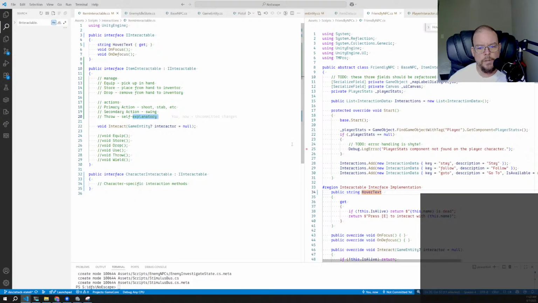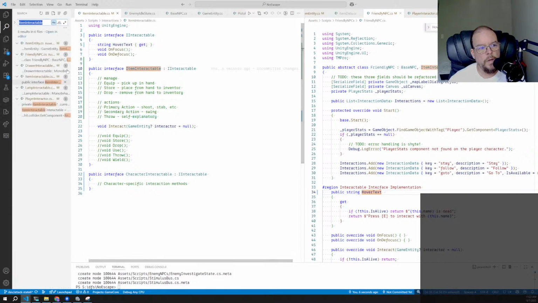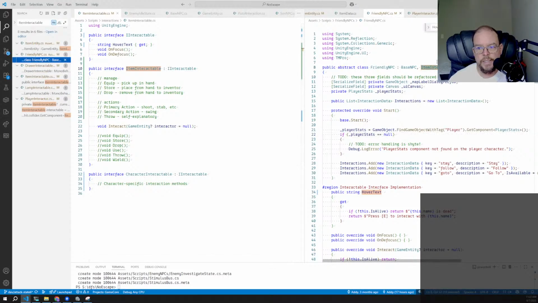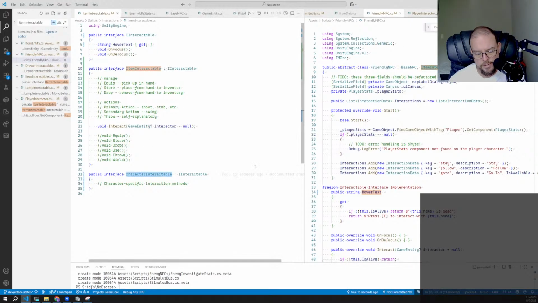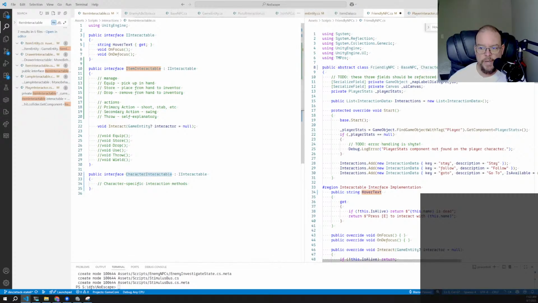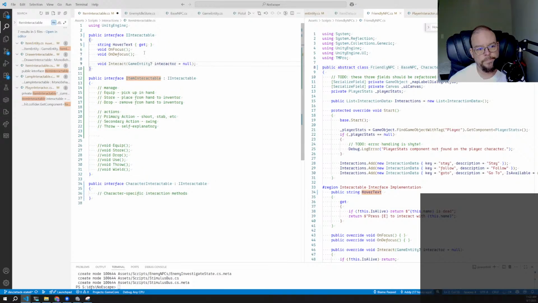Then, okay, so now before I do much of anything else, I know I probably have an NPC defined as an item interactable. I want to change that. Friendly NPC, yeah, item interactable. I'm going to change it to character interactable. That's going to create issues, but it should be okay. Honestly, the interact probably should be in the base as well. So this is probably okay.